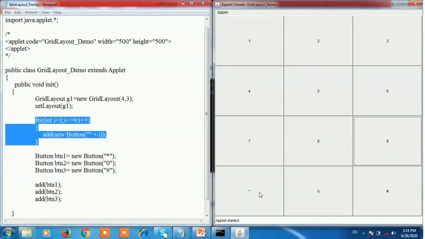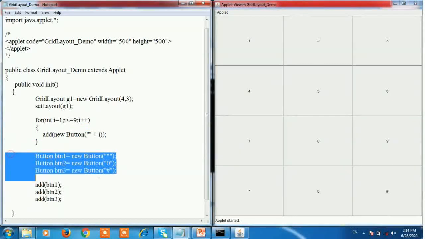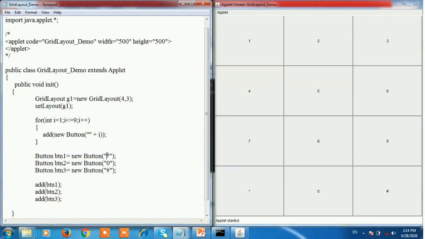and for the last 3 buttons, here we create 3 buttons and the value is assigned by default. This is nothing but the string that will be assigned to the button. So star, 0 and hash are printed in the grid. This is the program of the grid layout.